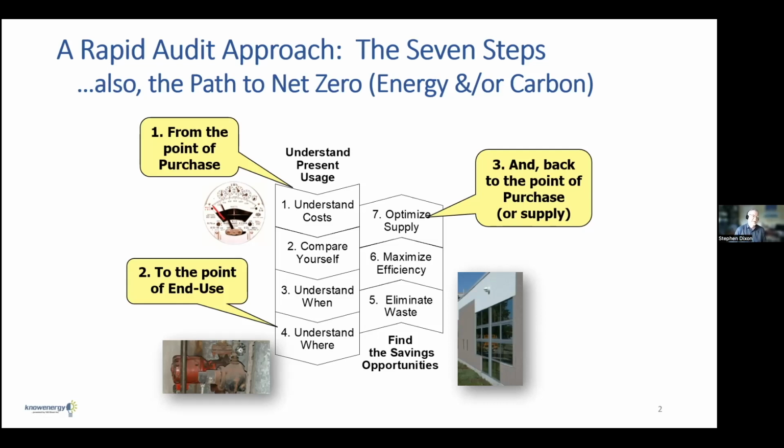The second phase of the audit is to essentially look for opportunities, but also prioritize the ones that you've probably identified within the first 4 steps. And I always say waste, efficiency, and then supply, in that order. Eliminate energy waste, improve the efficiency of the systems, both operationally and technologically, and then eventually look at the supply side of things. And that's where many people ask me, Steve, where do renewables fit? Well, they fit into step 7.